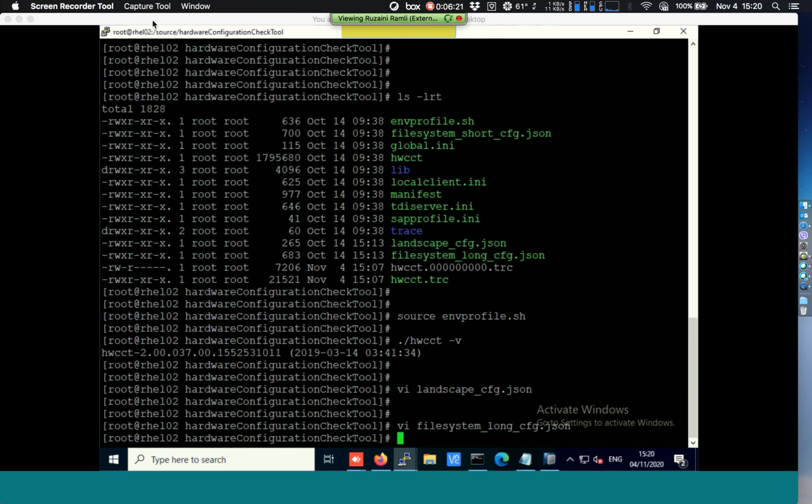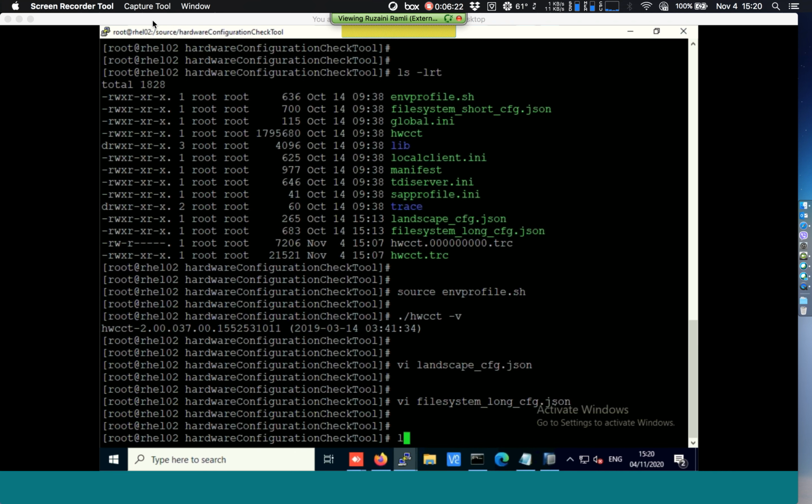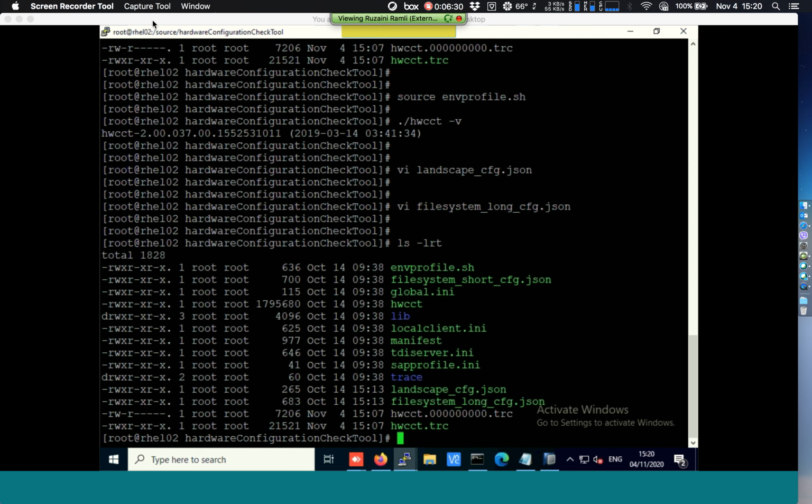Once you confirm, then you can start. Usually I will start the landscape because the landscape test is very quick, just a few seconds only. Then I will leave the file system long to run overnight, and then we will see the sample output from the rel01.